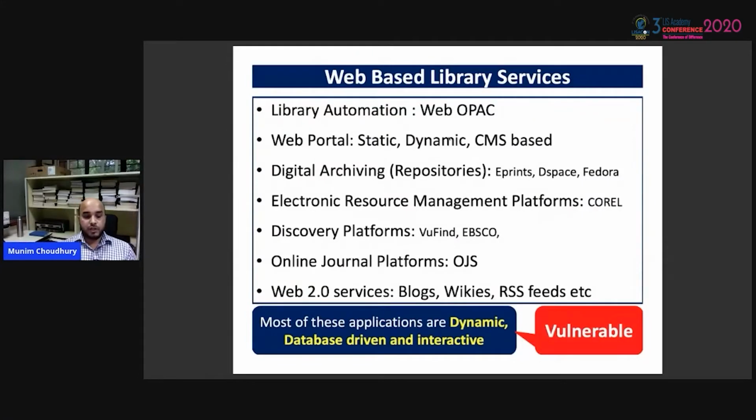Through the following web applications, we can access the library nowadays. Library automation, that is the web OPAC, through which we can search the library holdings. Library portal, static, dynamic, or CMS-based, through which we can integrate all the library services. Library archiving repositories, through which we can archive all the institutional publications and provide the interface to the external world.